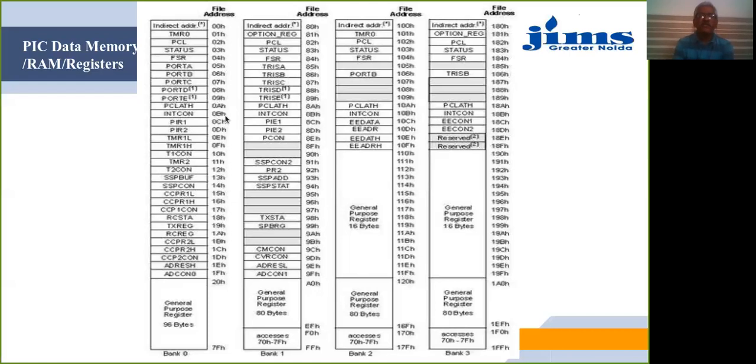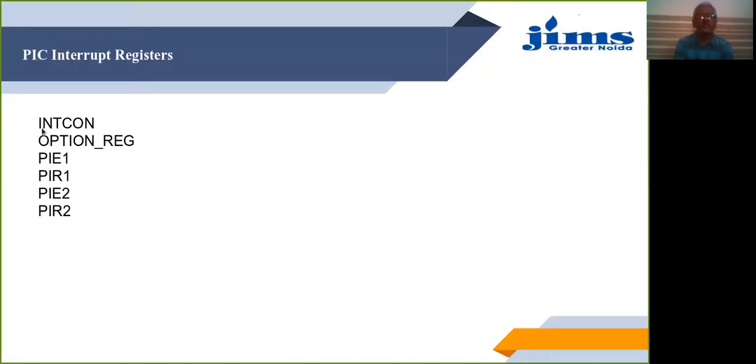So having seen these registers that are available as SFRs, what are the registers that we have seen? We have seen the INTCON that is available at address 0Bh. Then it is available in bank 1, bank 2, bank 3 also. Then we have the OPTION register, then PIE1, PIE2, PIR1 and PIR2. So these are the different registers that are of interest as far as the interrupts of the PIC series of controllers are concerned.